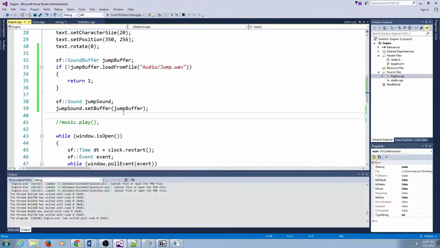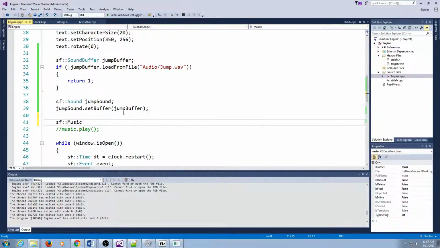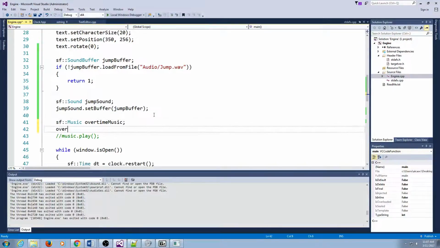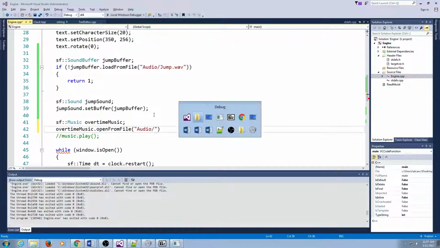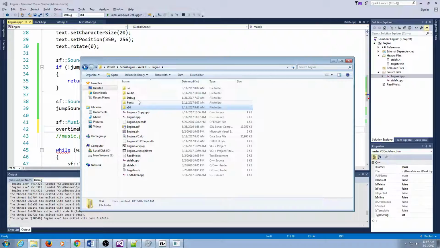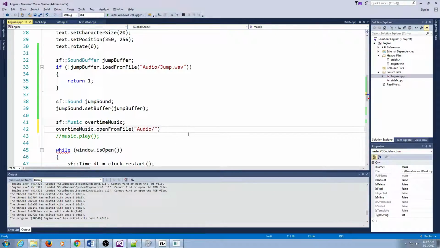If you want to do music, music is a little bit different. There's an actual music object that you can create. And this music has a slightly different named function. Instead of load from file, you're going to do what's called an open from file. An open from file is basically saying, hey, open the file but don't read anything from it yet. Don't load the entire thing into memory, because as I mentioned, audio that's considered music gets streamed in a little bit at a time. So I have in this audio folder a testsong.ogg.